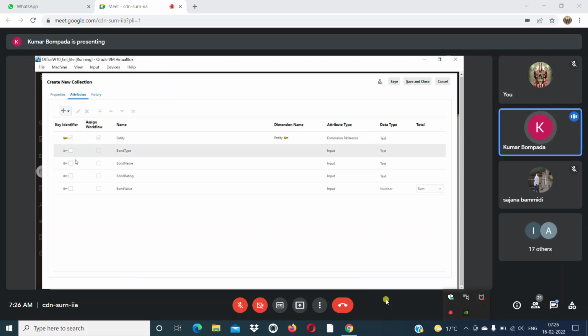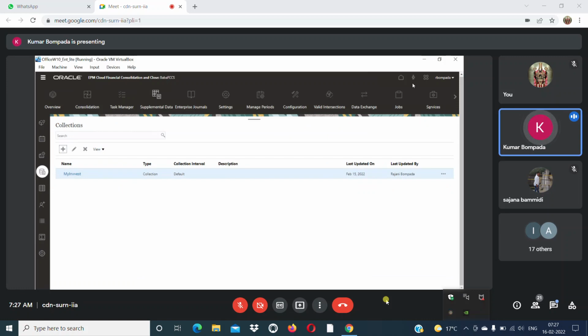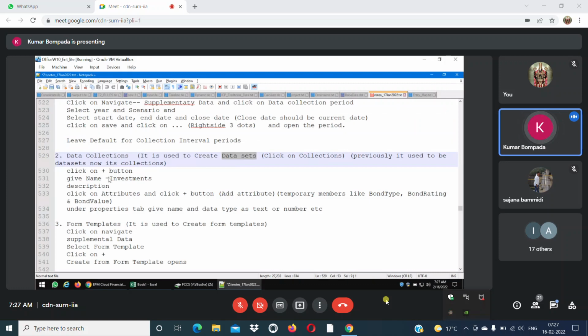So here for grouping, you have to give the key identifier. So I'm keeping it as yes. Bond type means whether it is secured or unsecured. I'll put this one as key identifier. That's it. Save and close. Now I have given my collection name, my investments. Under that, I have created all temporary metadata members called bond name, bond value, bond type, etc. Clear?